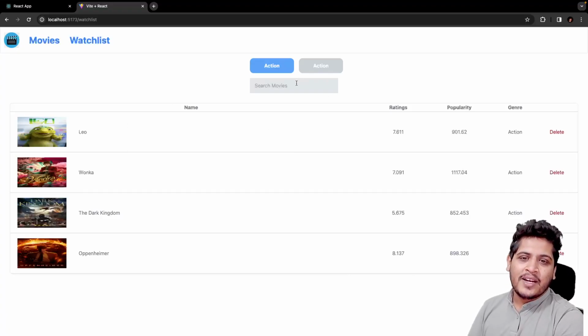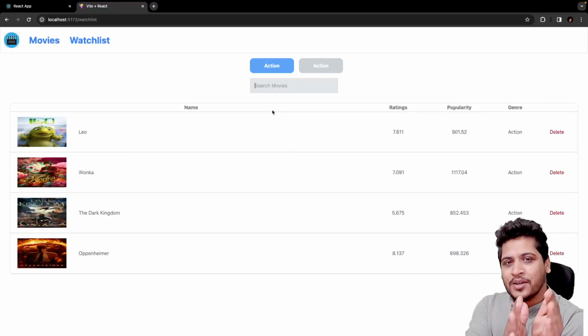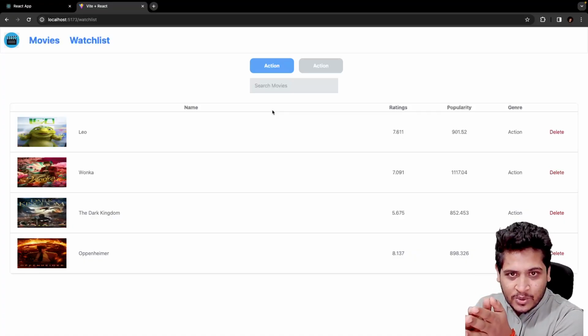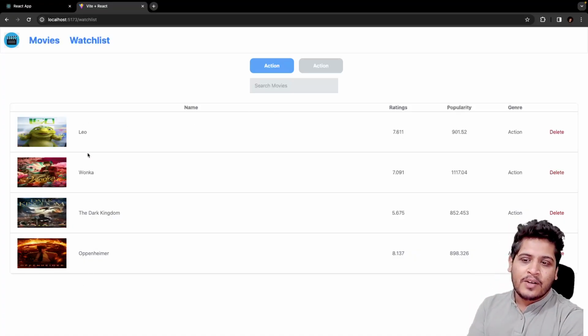So whatever you can write, and based on that particular feature, that whatever string is contained in those movies, right, you can filter out all of your movies from your watch list. So this is how you can actually implement the search feature. In the next lecture, we'll see about the sorting.